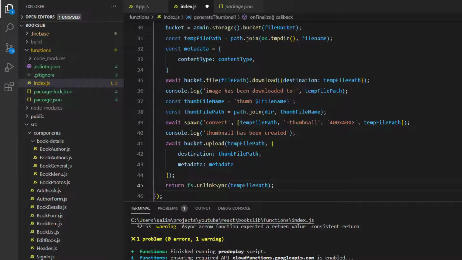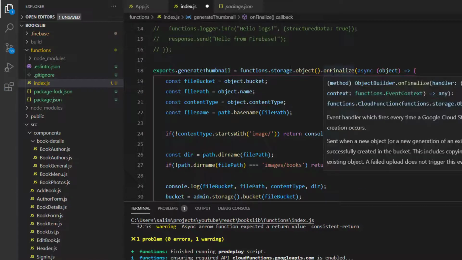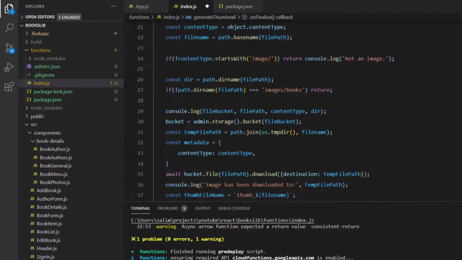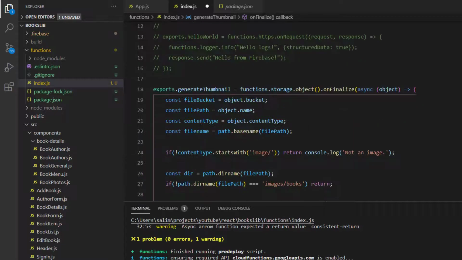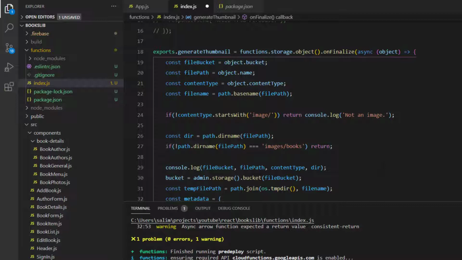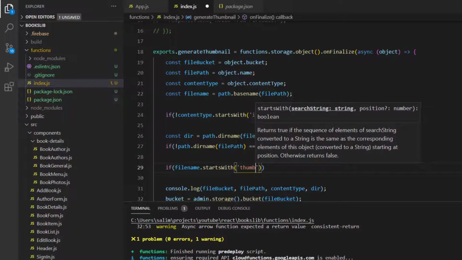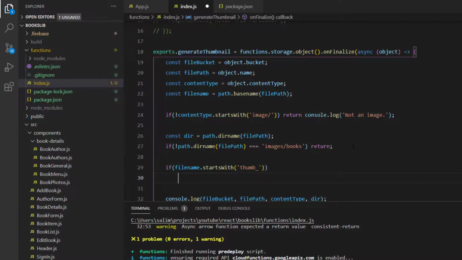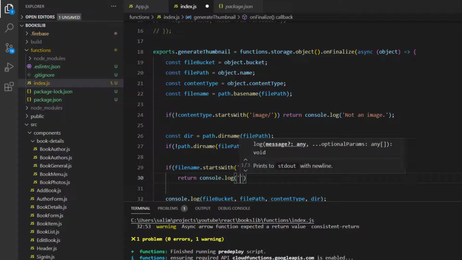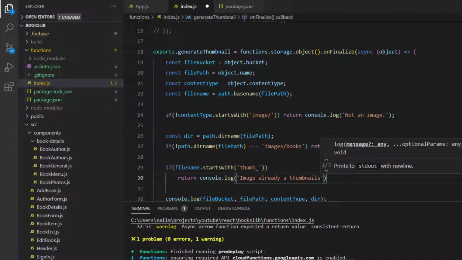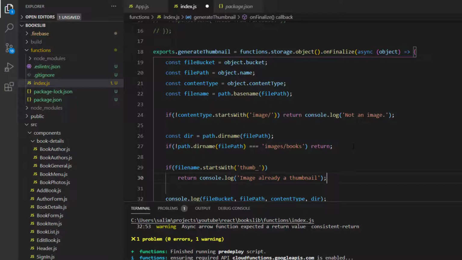One thing we have forgotten is here with .upload, we're adding an image. So we're saving an image, and this function will run each time an image has been saved. So here we'll be entering an endless loop. To prevent this loop, we need to check if the image name contains a thumb underscore, we return. If file name dot startsWith thumb underscore, then we'll return console.log image already a thumbnail. This way we will prevent the endless loop.